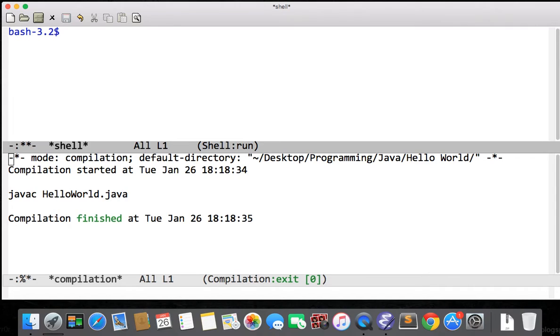So to load the class, this is the command: java, space, the name of the class, which in my case is HelloWorld. So HelloWorld, and then you press enter.